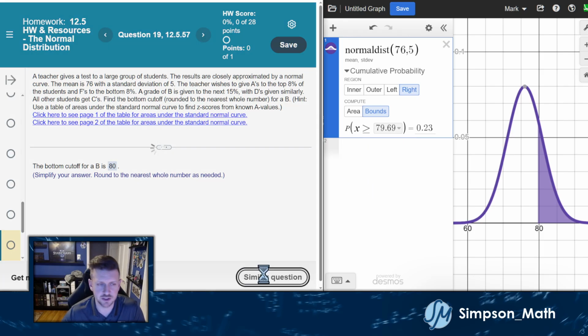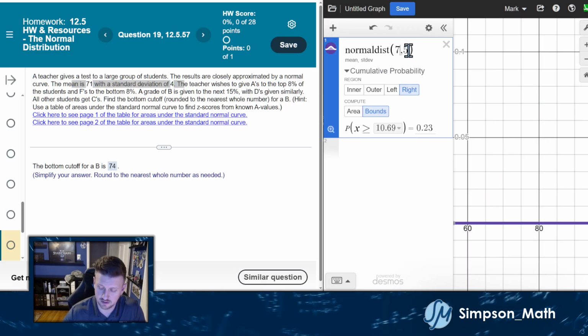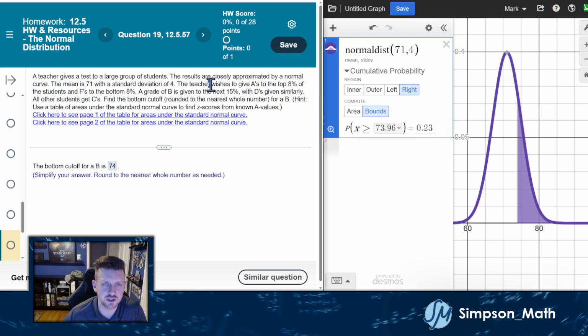I'm going to do a similar question just to show you one where it's not 74. What just changed is 71 was the mean with a standard deviation of 4. So just change this as a new question, new numbers, but same question. And it's still 8% and 15%. So this is still the top 23%, just so happens. Still top 8 for A's, B's are the next 15%. So the top 23% made a B or better.